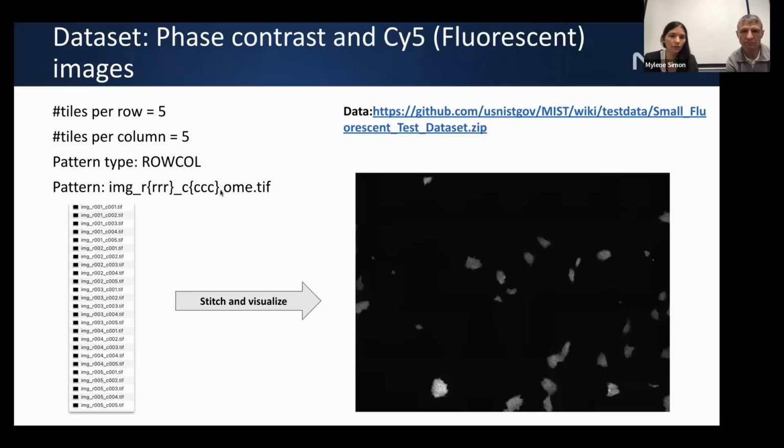So this is a pattern for stitching. We have 5 rows, 5 columns, and we want to stitch them together. We have a bunch of small files, and we want to stitch them into this big field of view.